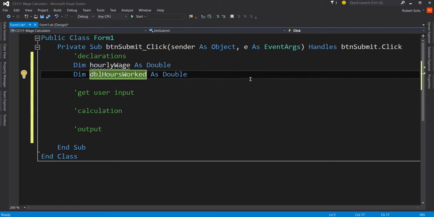It used to be that in the old school days of programming you would look at programs on a piece of paper, do your debugging, go back to the computer, and change your program. So it would be hard later on, tens of thousands of lines later, to find out what is hoursWorked. Is that an integer? Is that a double? If you put a prefix in front of it, it makes it easy because then you can see what it is.